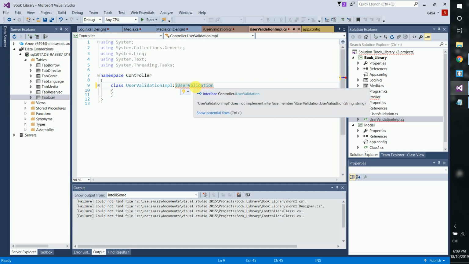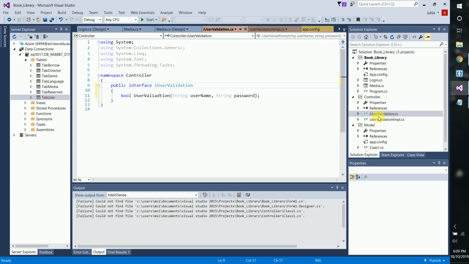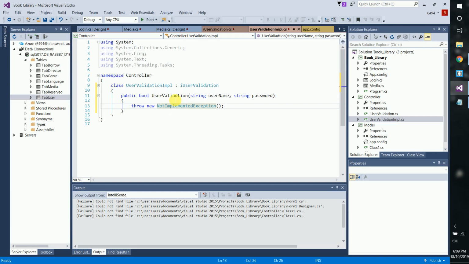We can simply go ahead and implement the interface. Now you can see the red is gone, and we can see the user validation method with parameters username and password, which we created here, is implemented here. So all the logic will go here, and later we will call this method in our view inside the login button. So let's get started implementing the real login user validation code.